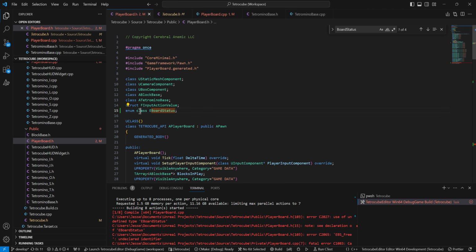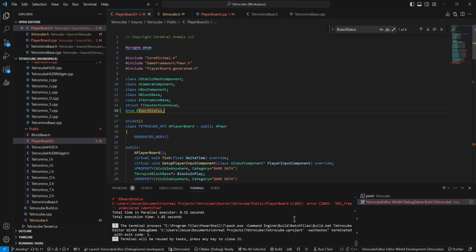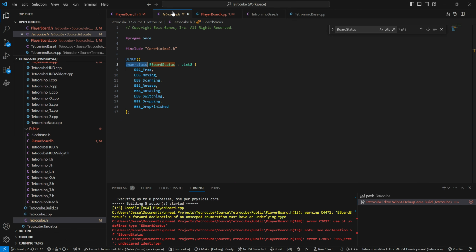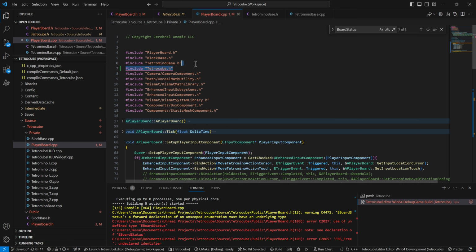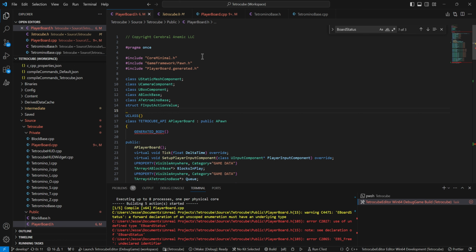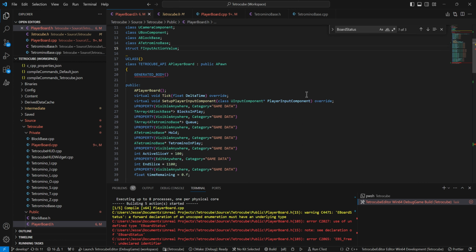It is forward declared though. Oh, maybe it doesn't need the class. Let's try building that. Forward declaration of an unscoped enumeration must have underlying type. You know what? Let's just go ahead and stick it in the header file. I really don't feel like messing around with figuring out what the issue is there.